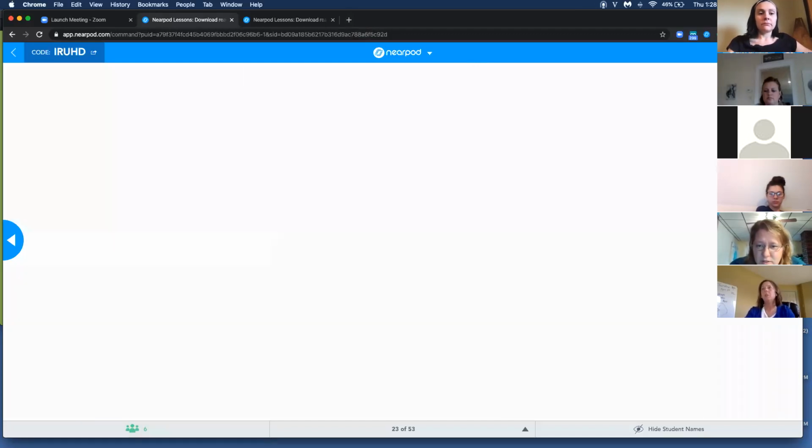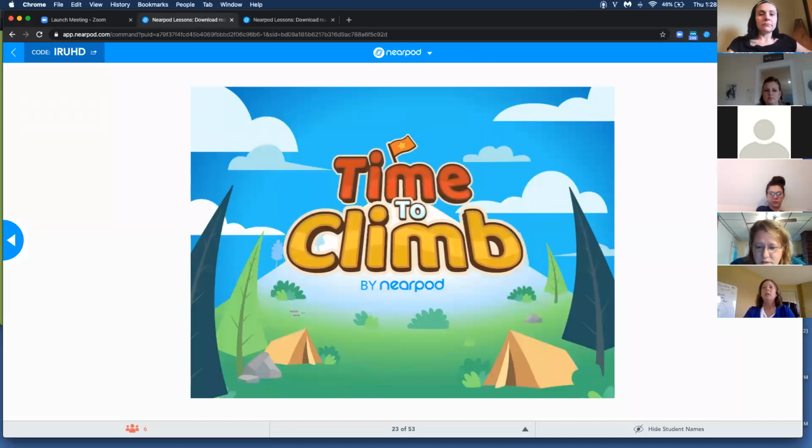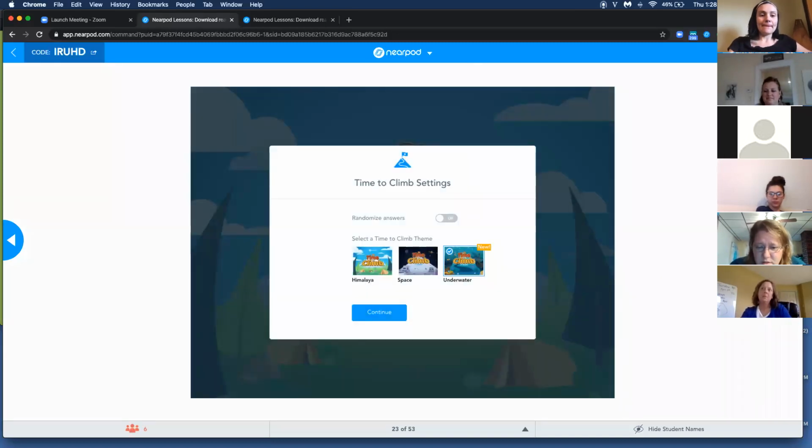And then what we're going to do, I think we're going to end it, perfect timing, is with a Time to Climb. This is another type of formative assessment, but yet a game. It's a fun game. Kids love it. I can, as a teacher, pick what theme we want to do, the Himalayas, space, or underwater. We'll do underwater. You're going to be tested on knowledge and time. So you want to go through the questions as fast as you can. So we'll give this a try, and then we'll wrap it up.